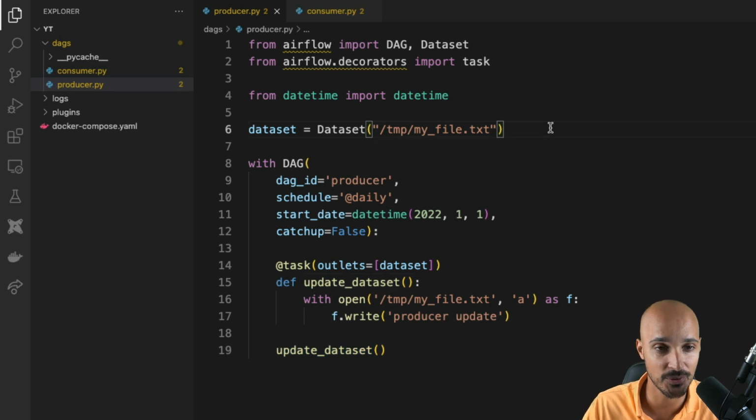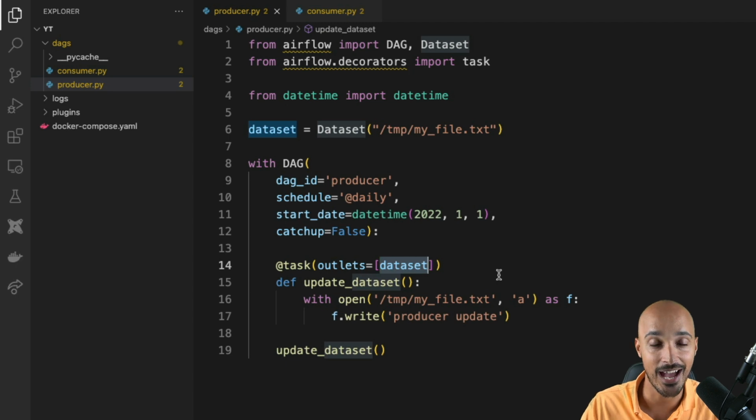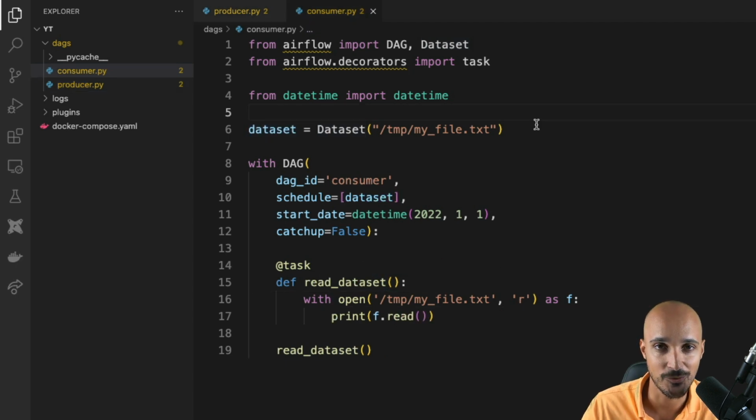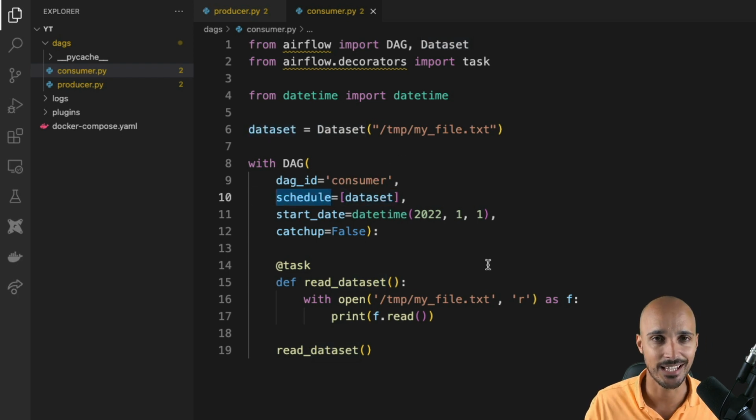To sum up, first you define the dataset and the location of the file, then you indicate what tasks update the dataset by defining the parameter outlets with your dataset. And now we can take a look at the consumer DAG. We define the same dataset for myfile.txt and the schedule is now not time-based, but dataset-based. It is a data-aware scheduled DAG. As you can see, we specify the dataset as the schedule parameter of the data pipeline. That means when the producer DAG updates myfile.txt, that triggers the DAG consumer.